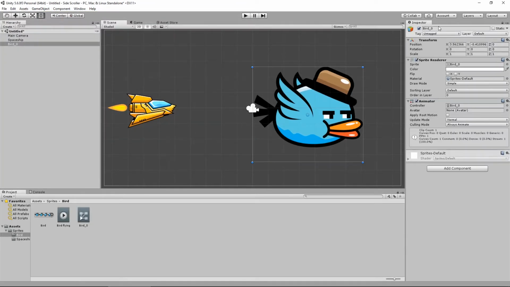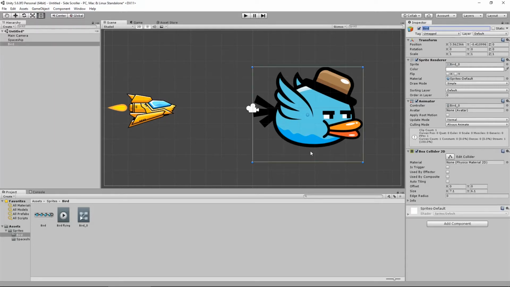Alright, then I'm going to change it from bird 0, just a bird, and I'm going to add just a box collider to this guy. Now you can probably tell there's a bit of a blank spot at the bottom of this guy, so just to make it a little bit more fair, I reckon we change the collision slightly. And the way we do that, over here we're going to change the offset Y and the size Y.